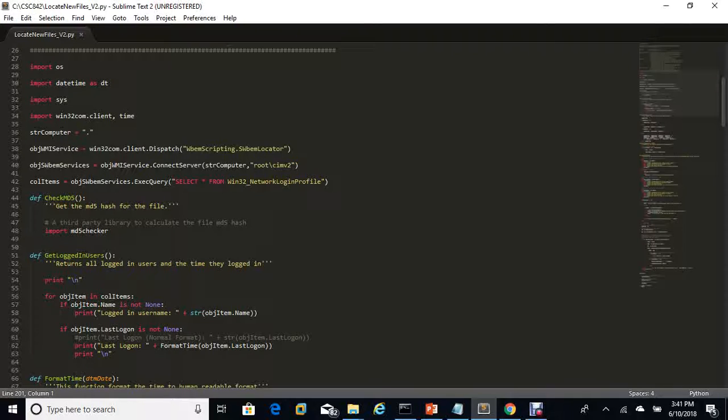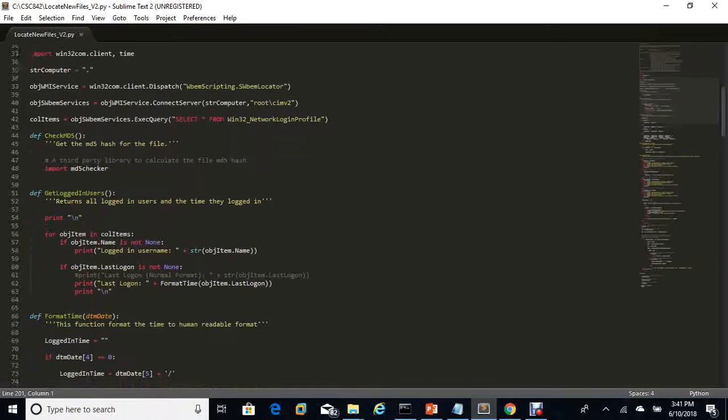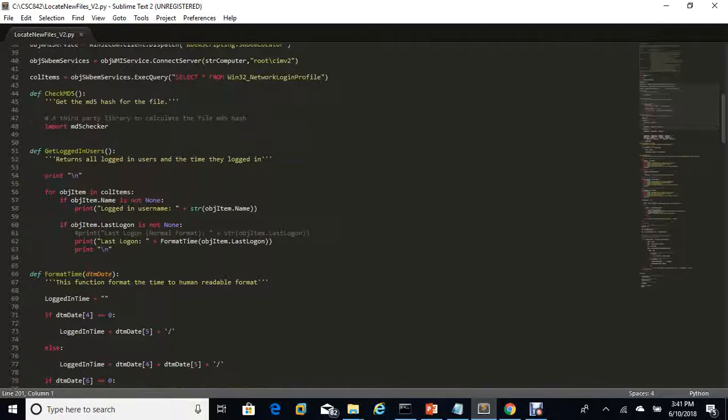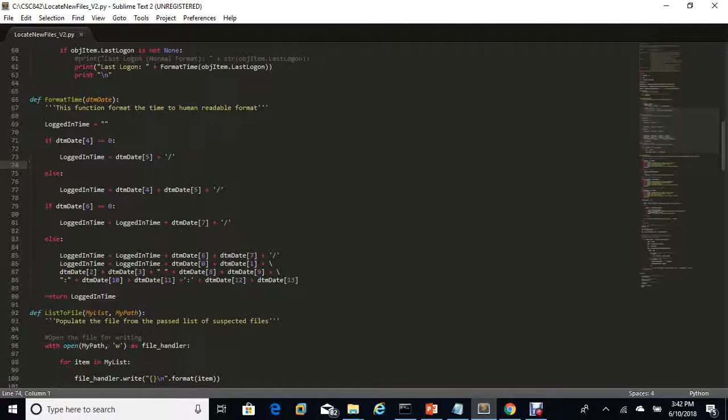The second function here is get logged in users. This is where I get the information for the users logged in to the system at the time, and when they logged in. So this is the code here, and then the next function is format time. This is basically formatting the time of those logged in users into a human-friendly format. As you see, this is just formatting here.